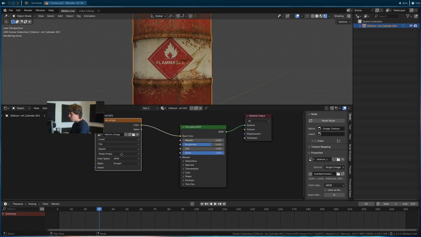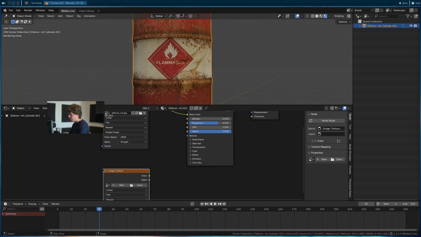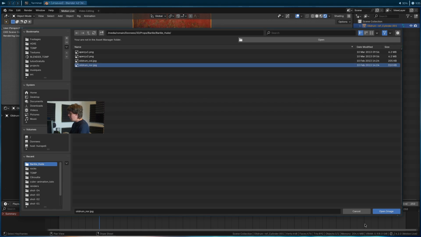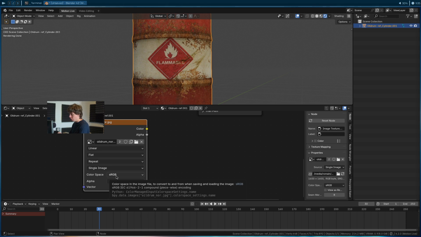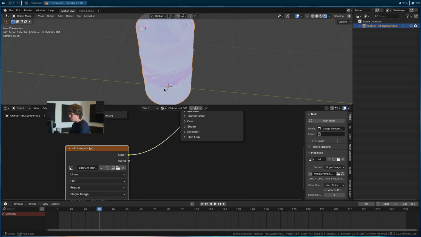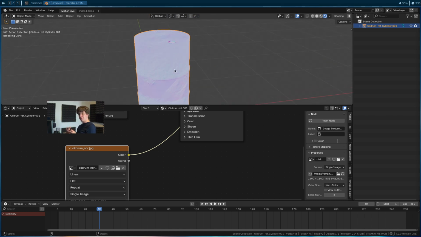So if you have a normal, NOR for normal, just search image texture. Once again, you open it and you take your normal map here, all right? Be careful here, your normal map by default will be in color space sRGB, but a normal map should be in non-color, all right? It's a little bit weird, right? It's like blue and purple color. But this is data that explains to Blender how to reflect light at the pixel level, not at the face level. So it's really useful to add details.